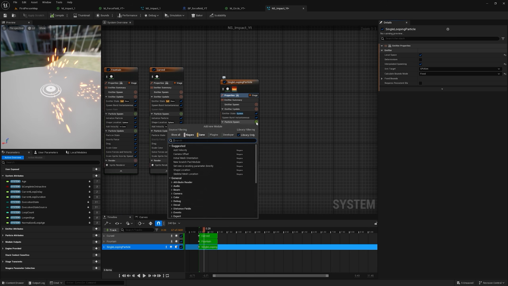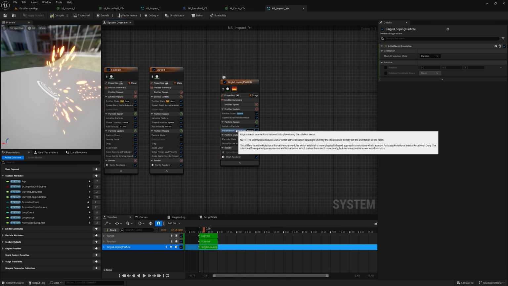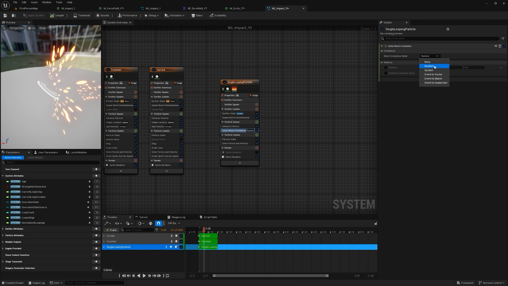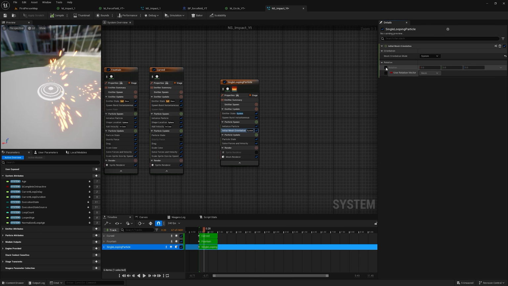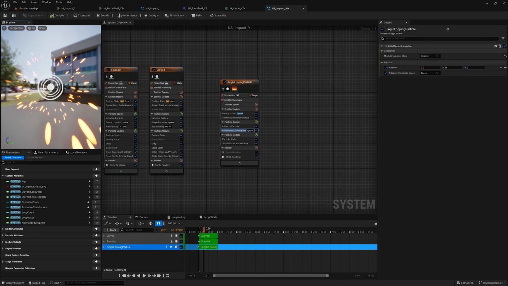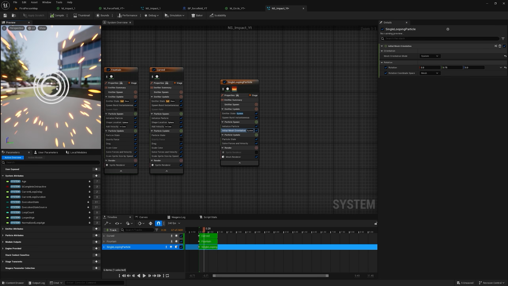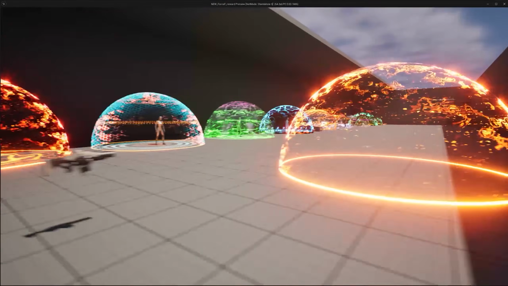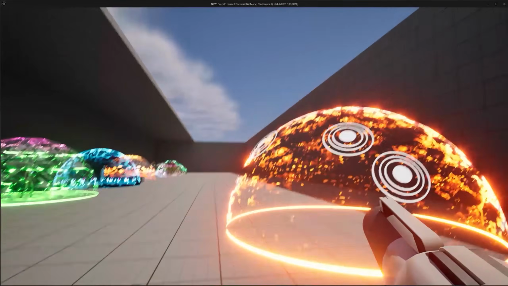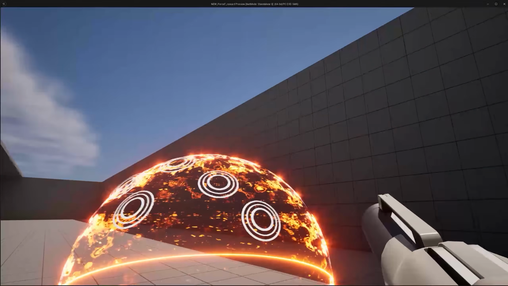So we can go to add, we can go to particle spawn and type in mesh orientation, initial mesh orientation. Then here set this to system and click rotation and set this to 0.75. So now it is rotated towards the system like that. And now if I press play and fire, you can see that it is sticking to the sphere like that.